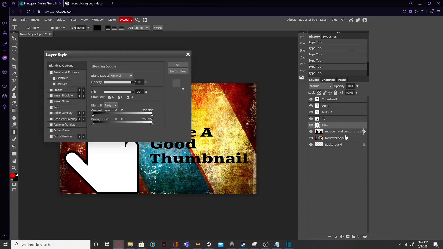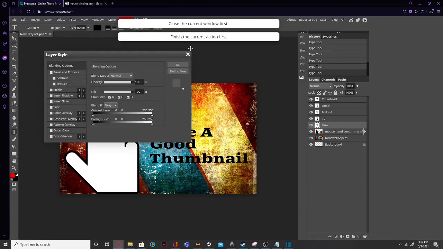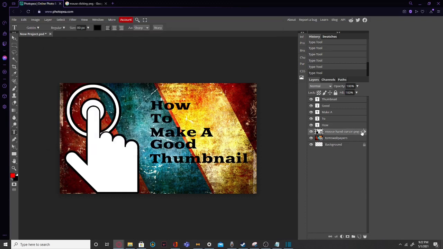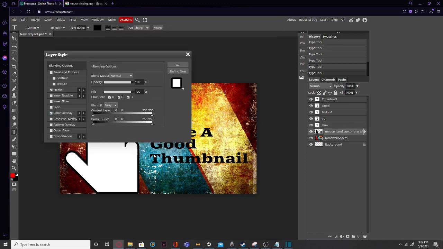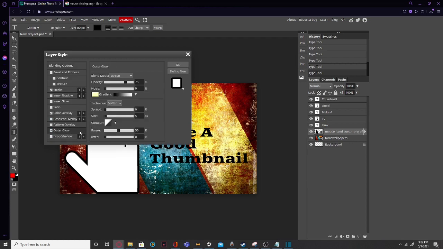So now you're going to want to double click. Oh, okay. I'm sorry. You're going to want to double click on the image. And if you want to add a glow, you can click this outer glow part. And you can just really mess around with it. You can change the color of the glow. I want to make the size like 30 something.